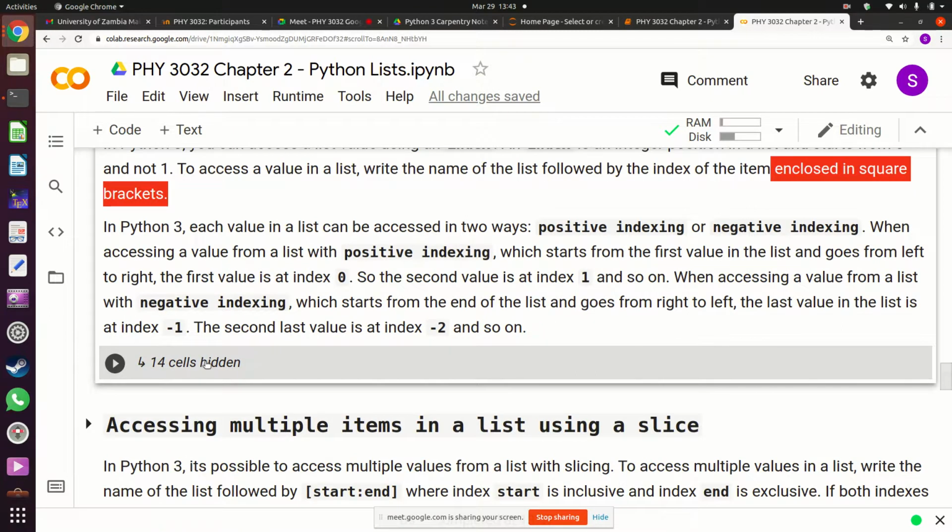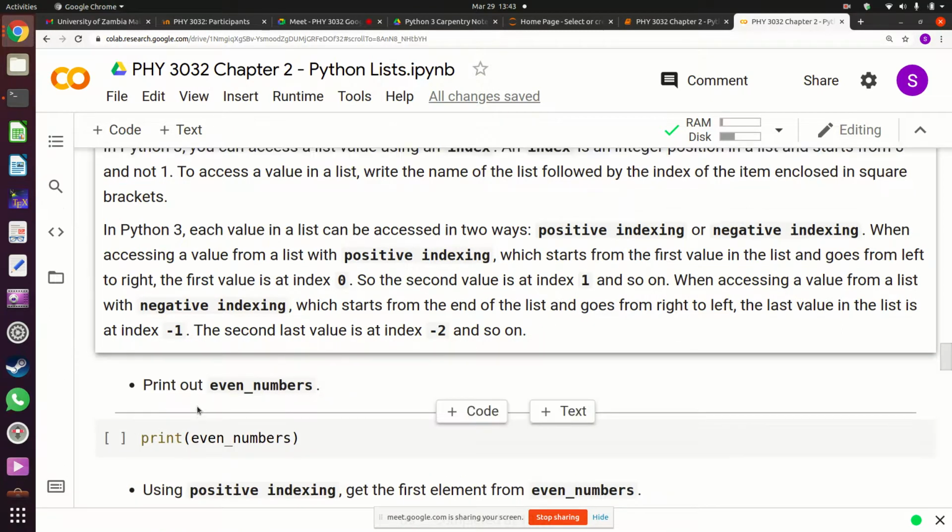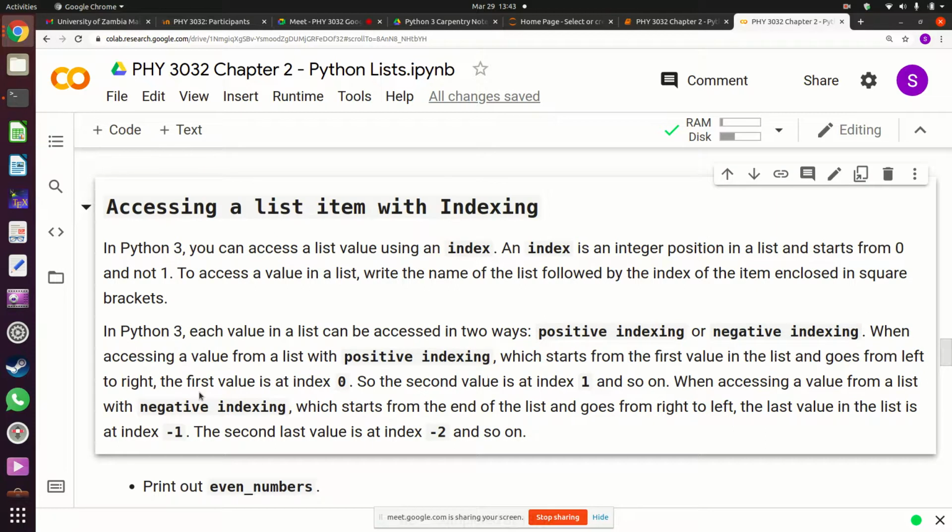What I'm telling you is that we are interested in the position of these items in a list, and we use something called an index, which gives you the position of an item in a list. The index count starts from 0, not 1. So the first item in a list has an index of 0, the second item has an index of 1, the third item has an index of 2.